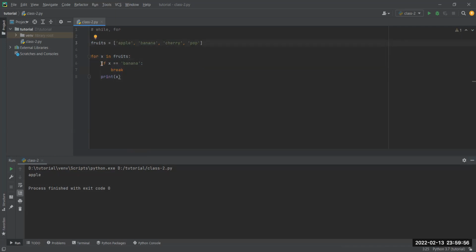Then it comes to this statement. So x equal banana and banana equal banana, so this statement is true, right? Since this statement is true, it never goes to the print line. It directly breaks this loop and prints the result. Understood. Okay.